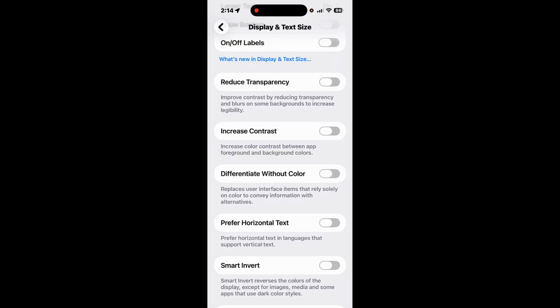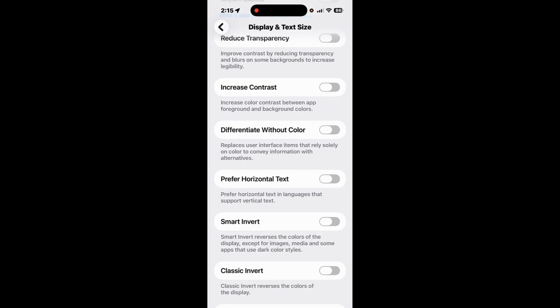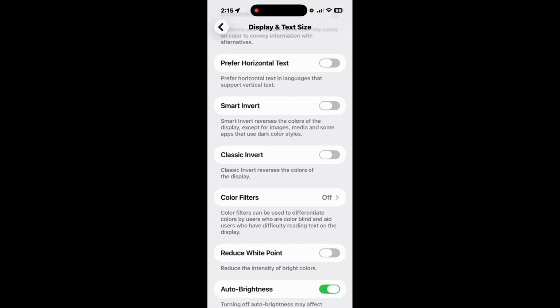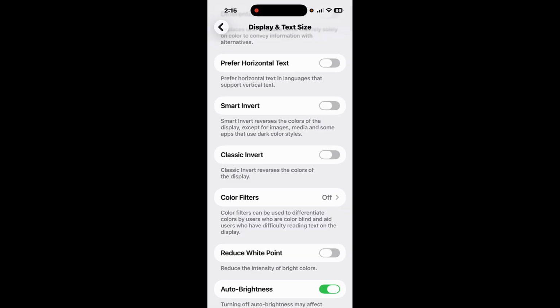Turn that back off. These two options, differentiate without color and prefer horizontal text, may or may not provide value. I have not been able to see a situation where it worked for me. Smart invert reverses the colors of the display except for the images and media and some apps that use dark color styles. But if I do that, you'll see it makes it white on black or gray on black, and could be easier for some to see.